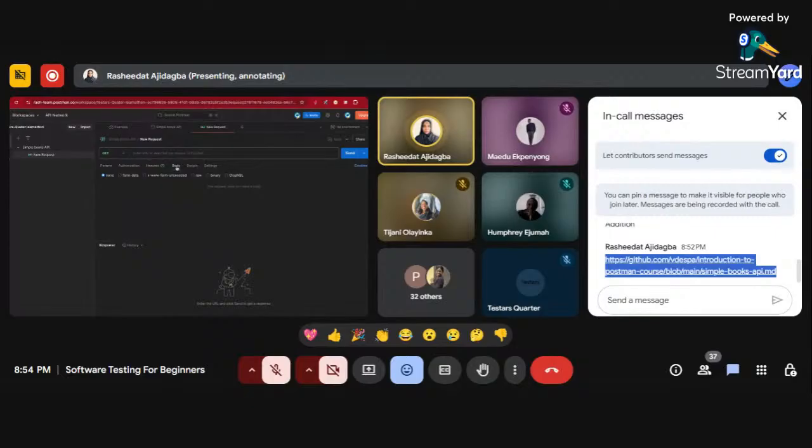Then body is where you have your payload in case of POST, PATCH, or sometimes DELETE requests. Most times with delete, you can just use the ID, but sometimes you can also have your body. Scripts is where you have your automation scripts, maybe when you want to do API automation testing.